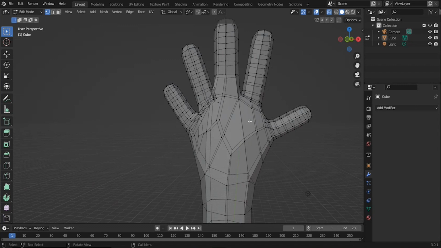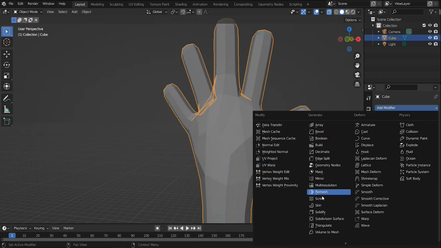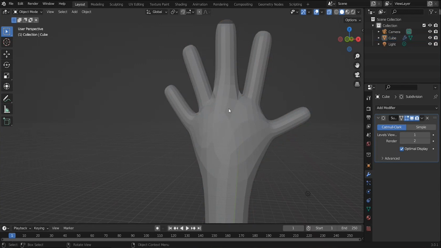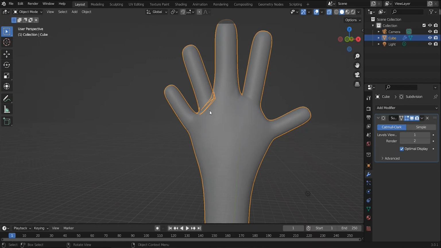So we're actually going to add a little bit more mesh to this hand here to smooth it out. I'm going to go back to object mode. I'm going to go to add modifier. I'm going to add another subdivision surface, and it's going to smooth it out a lot more than what we had originally. So now I'm going to right click on my object. I'm going to click on shade smooth, and it's going to smooth it out a lot more.